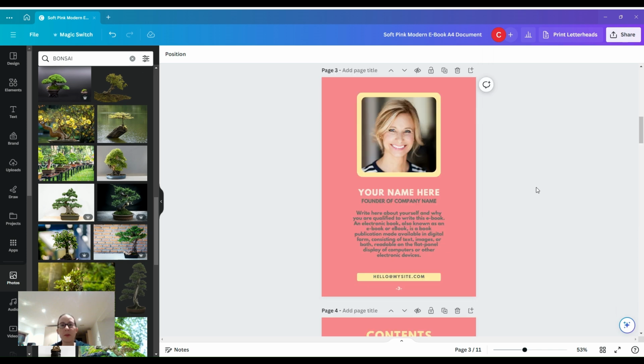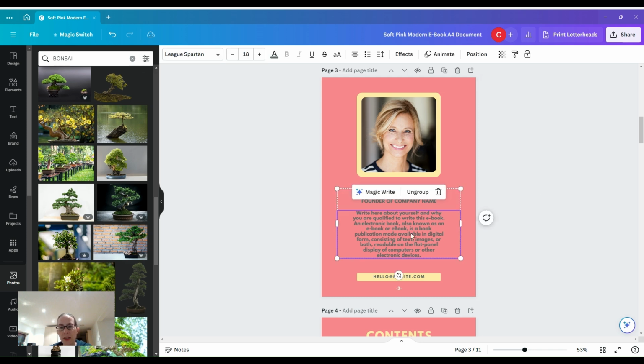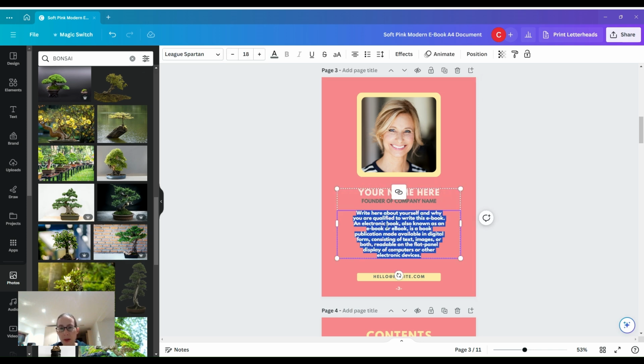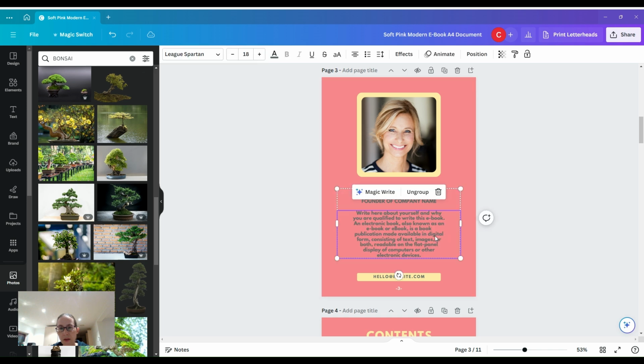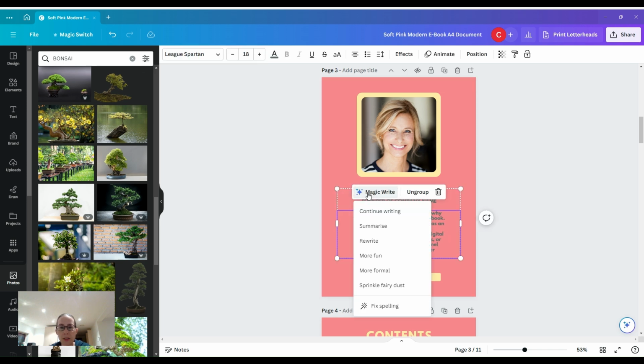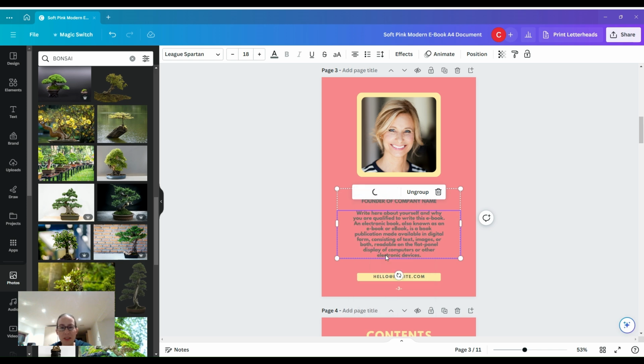and they'll be able to open up your design. A lot of people, when they start their digital products, they might use ChatGPT to help them write the content. Well, this is the great thing about Canva. So I'm going to click in here, and you saw it come up there. So if I go here and I say magic write, I can either tell it to be more fun, more formal, sprinkle fairy dust. So I'm going to say more fun and see what it does.